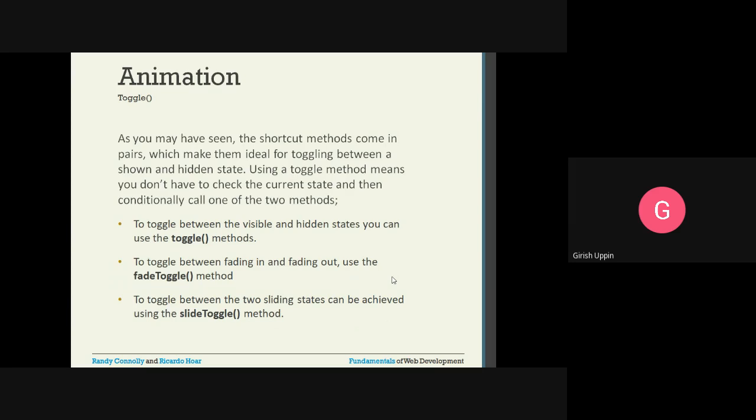And similarly, for fading in and fading out, we can use fadeToggle. So it will automatically handle it, you need not worry about the current status. If you call toggle once, if that particular element is visible, it will make it hidden. If you call toggle again, if that element is hidden, it will make it visible. Similarly, for fading in and fading out, you don't worry about what the current state is. Just call this method. If it is faded in, then it will go for fade out. If it is faded out, then it will go for fade in. Similarly, for sliding in and sliding out, we have the toggle method, slideToggle.